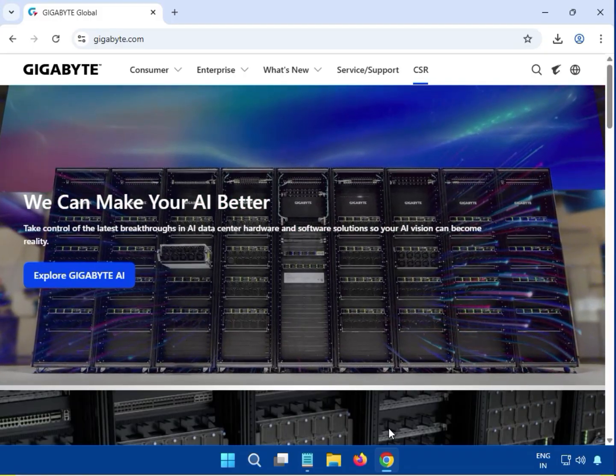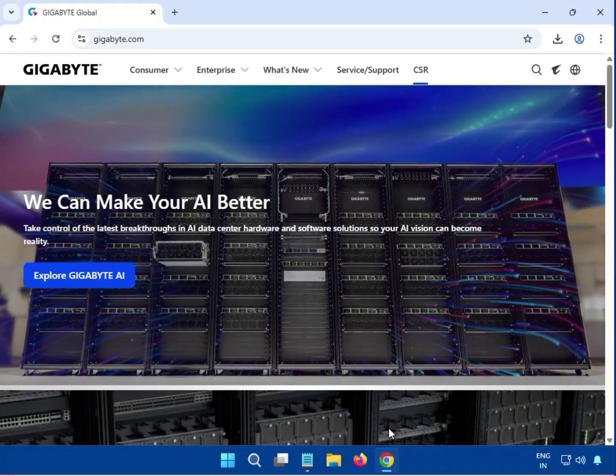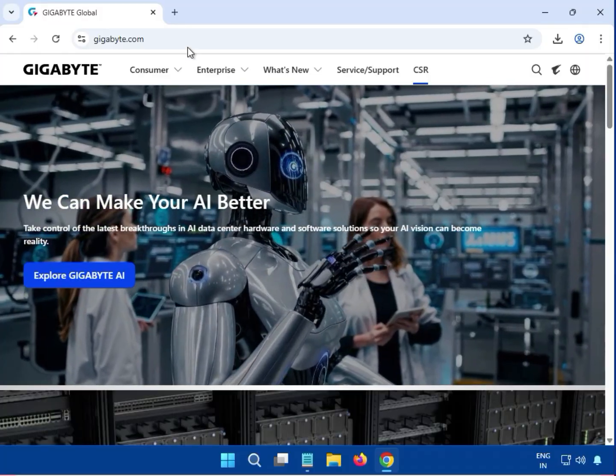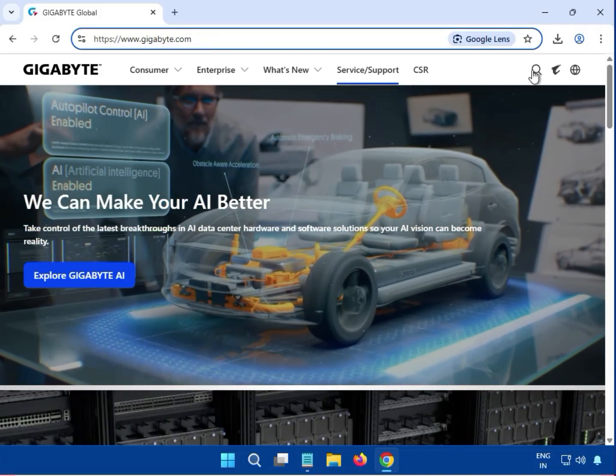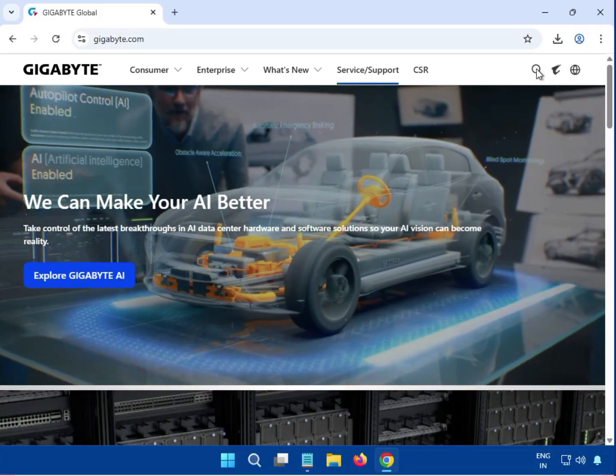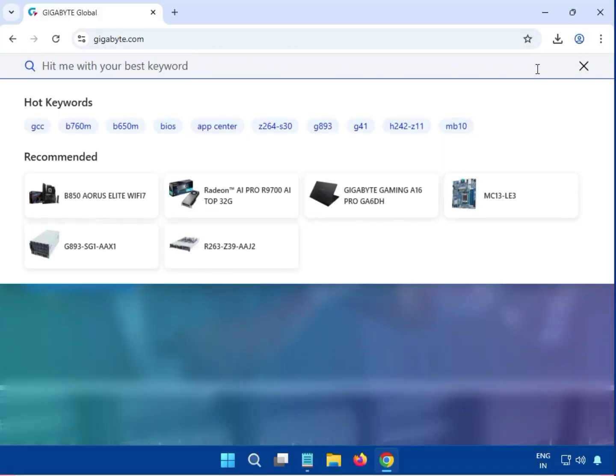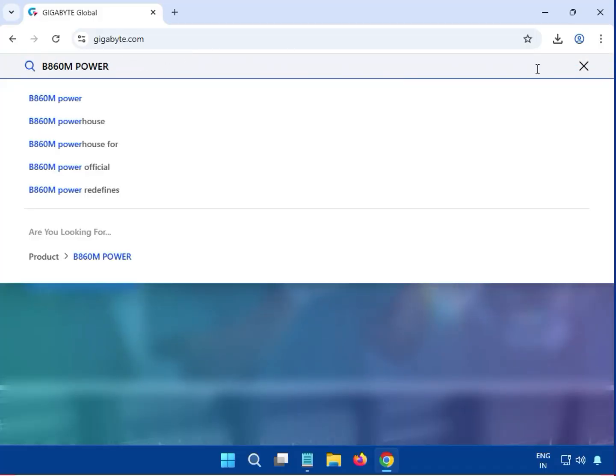Guys, welcome to my channel, and how to download the Gigabyte motherboard driver. So first you have to come, you can see this is www.gigabyte.com. Come on this website, then on the right hand side this is the search button, so click it. Then enter the model number of your motherboard, B860M Power, and then hit enter.